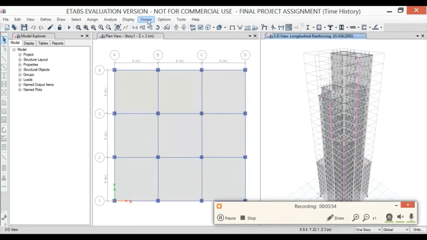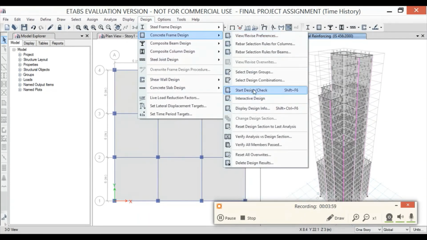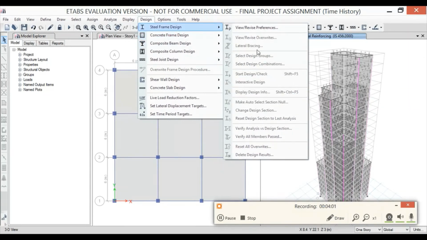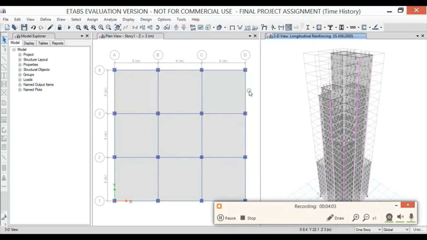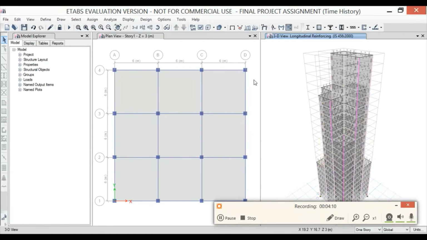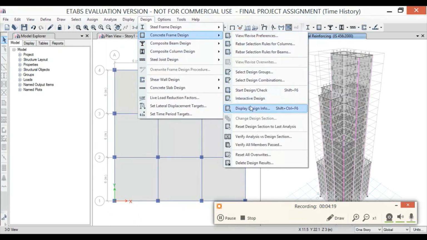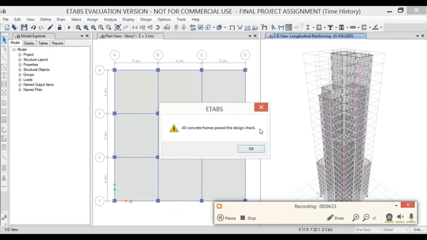After the design is completed, we can verify whether our design has properly passed or not. For that we will go to concrete frame design, start design check. The design check will be carried out for all the beam sections as well as the column sections. After that we can see whether all of the members have passed the design check or not. For that we will go to verify all members passed. Here we get the message that all concrete frames passed the design check.